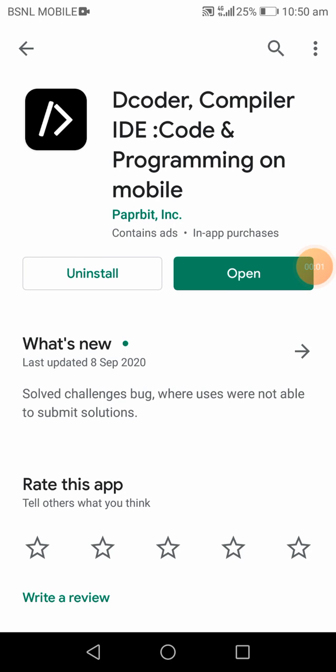Greetings to all. Today we are going to see how to run a PHP program using a mobile app.